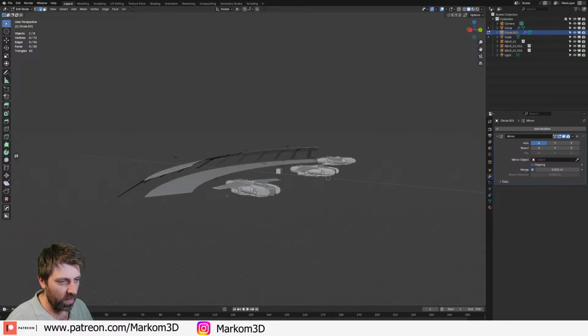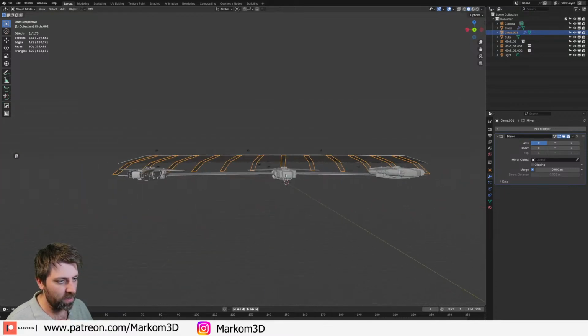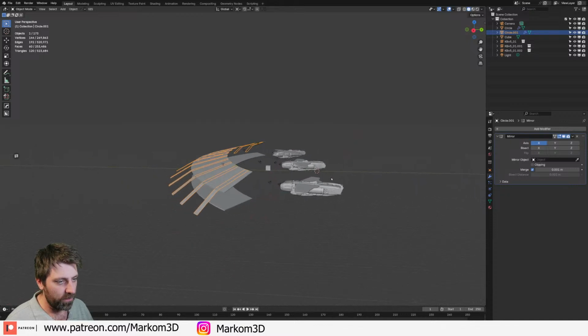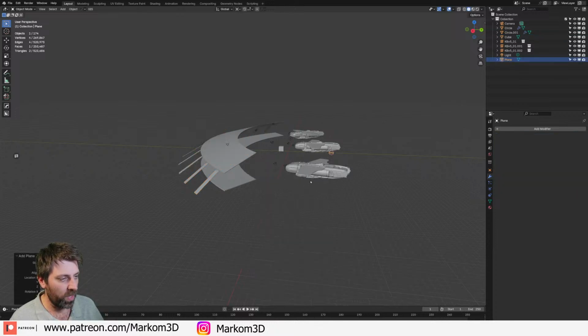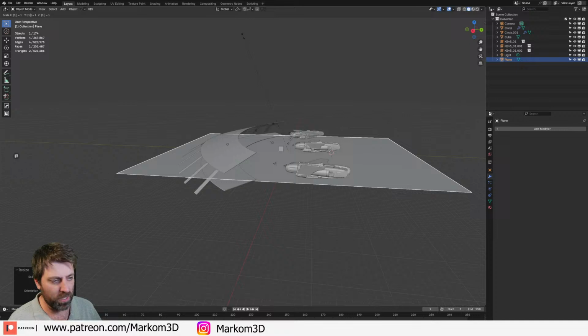Okay, I like that. That actually looks not bad. If I just quickly throw in a plane, let's just do Alt G, scale. Scale here, scale 50, scale 10.